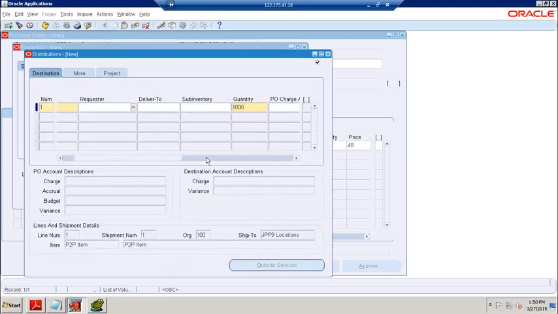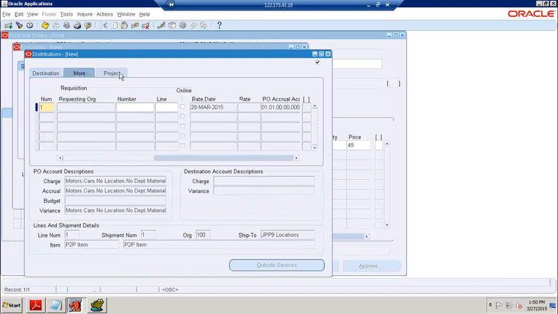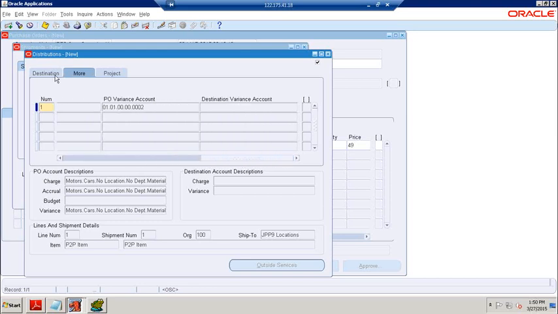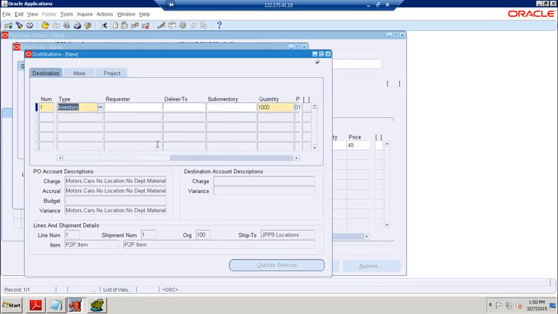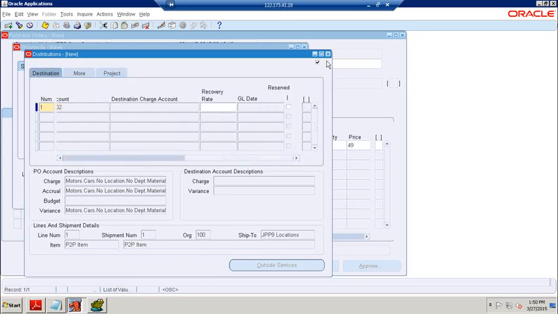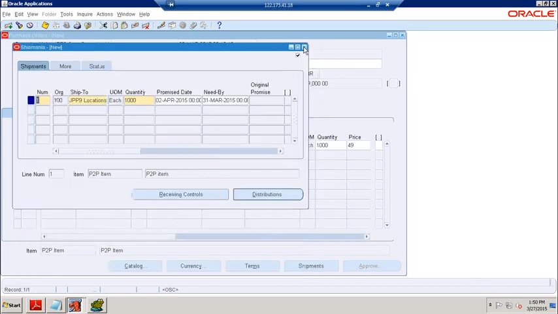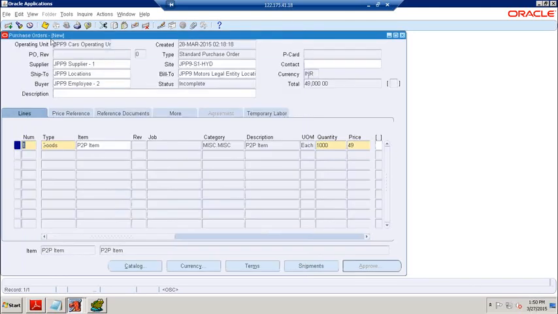In that distributions we are going to give the charge account. And what is the variation account? Destination. So everything is completed. Once it is finished, now we are going to save the records and generate the PO number. So we are going to complete it to create the PO.